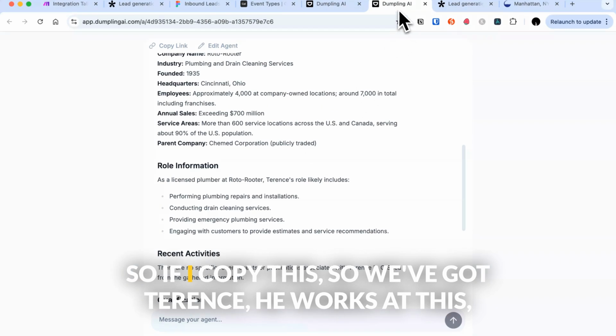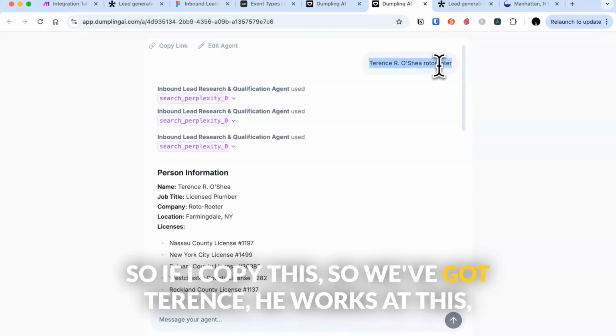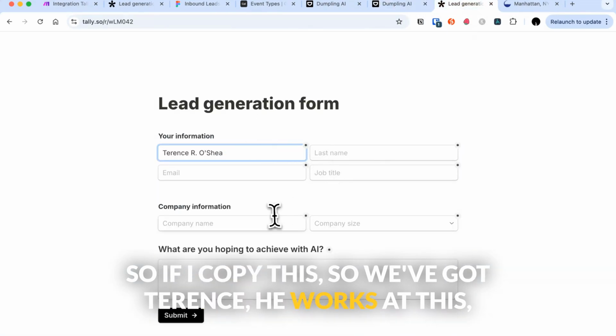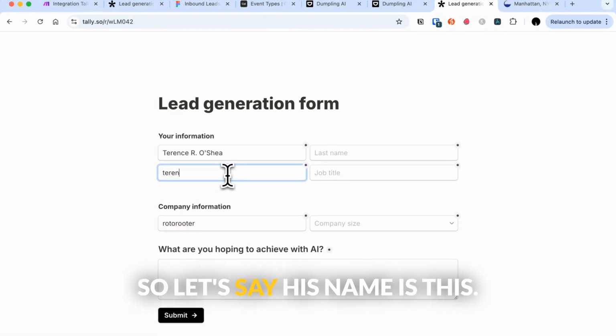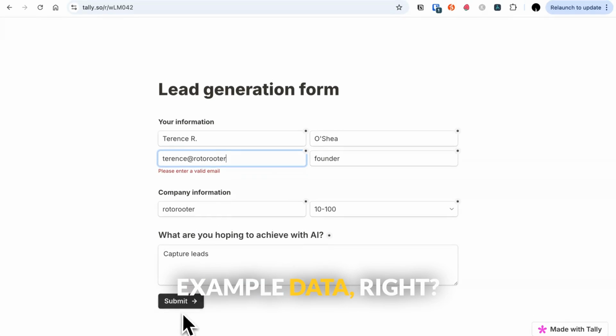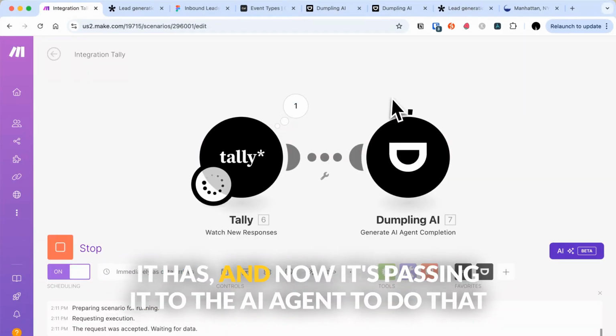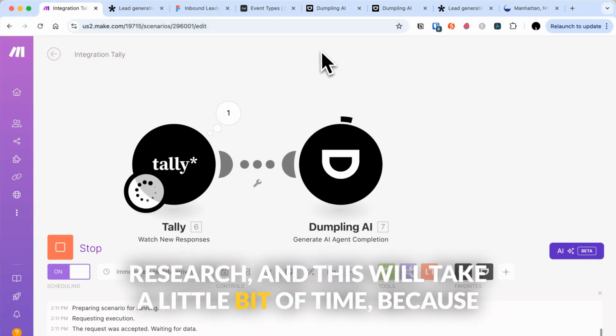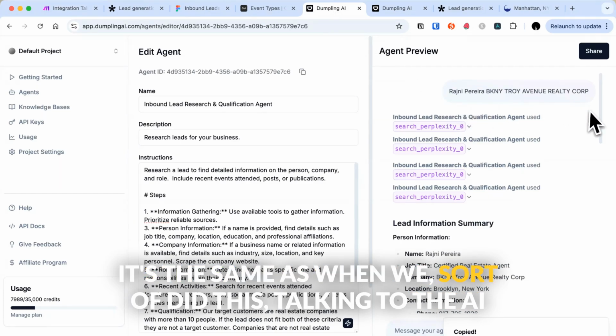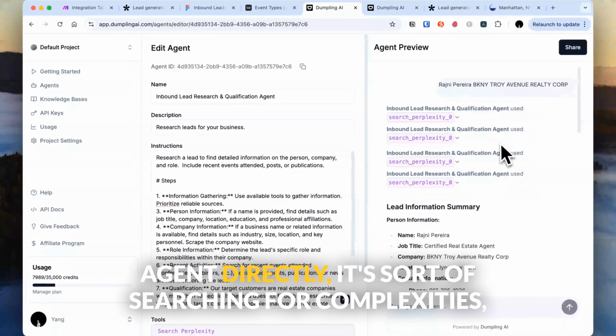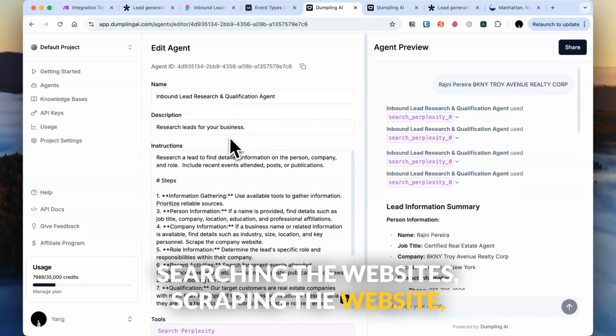If I copy this, so you've got Terrence, he works at this. Let's say I use this example data, right? So let's submit this, and it should come through, which it has. Now it's passing it to the AI agent to do that research. This will take a little bit of time because it's the same as when we talked to the AI agent directly. It's searching Perplexity, searching the websites, scraping the website, all that sort of stuff.